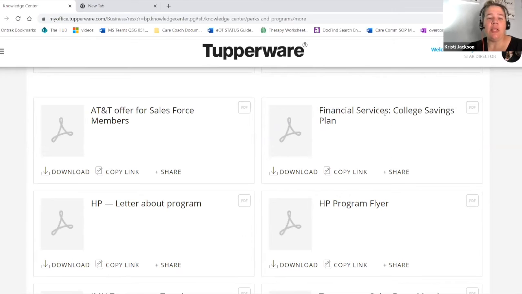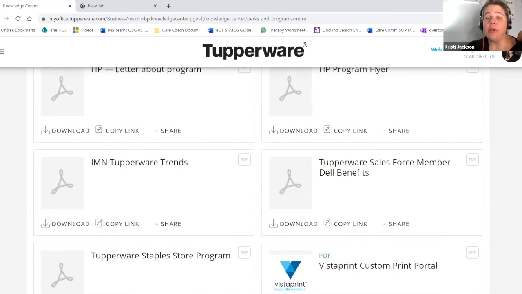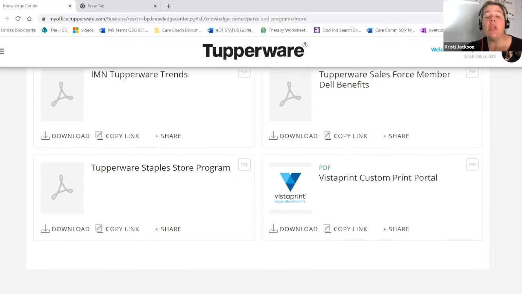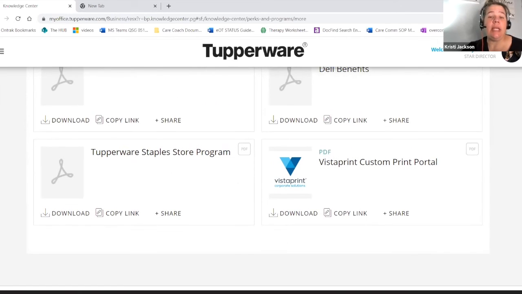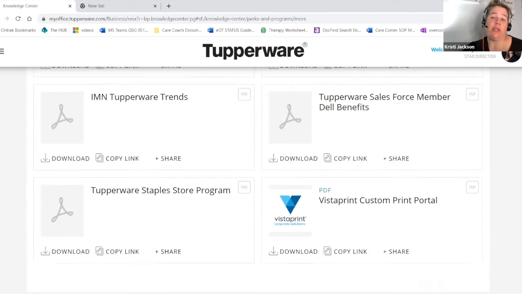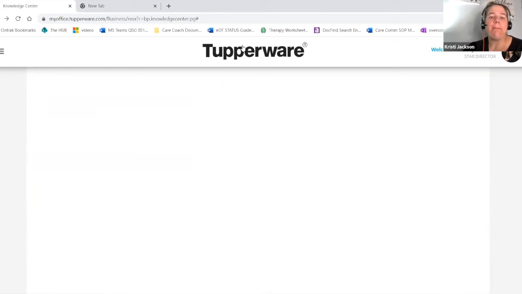So there's a college savings plans. There's a discount through AT&T. There's a computer program that you could get a discount on your computers. Vistaprint for your business cards, Staples. So there's all kinds of discounts in here. If you click on them and download them, they give you links and codes for your discounts. So that's pretty cool too. Tupperware gives you a lot of stuff. All right.